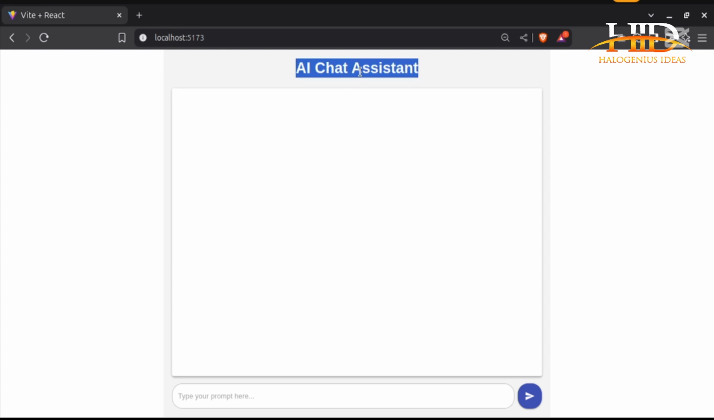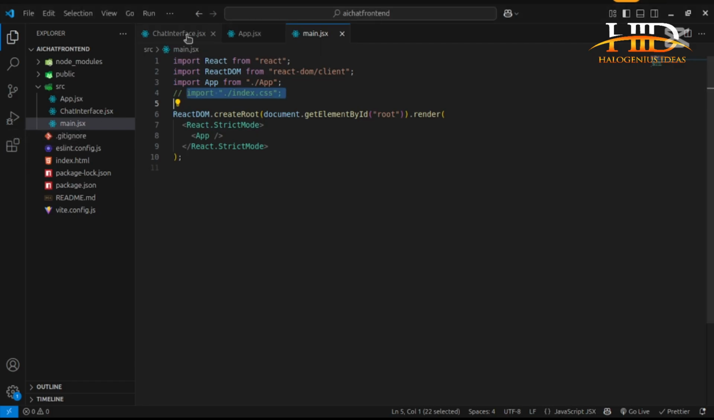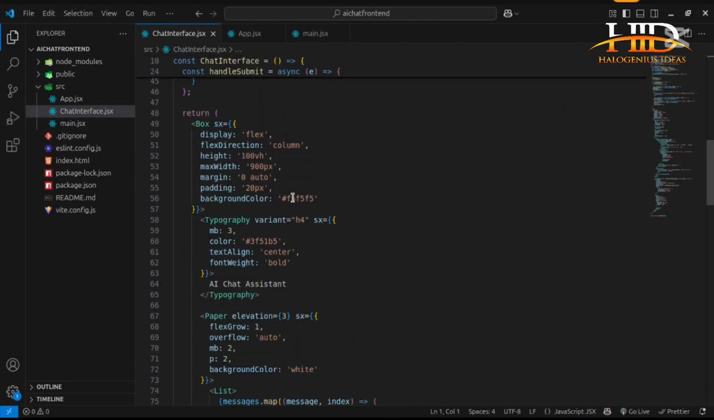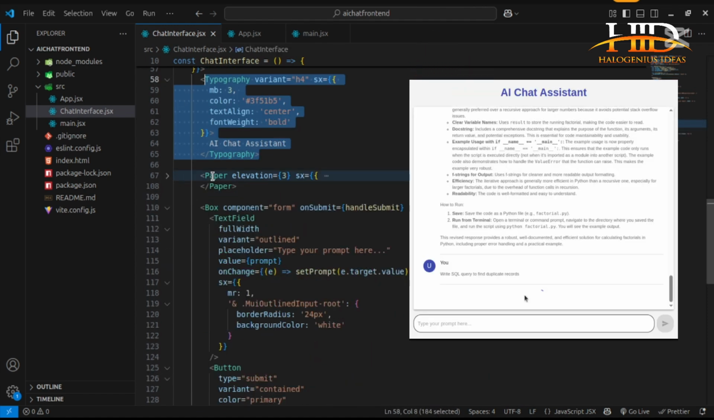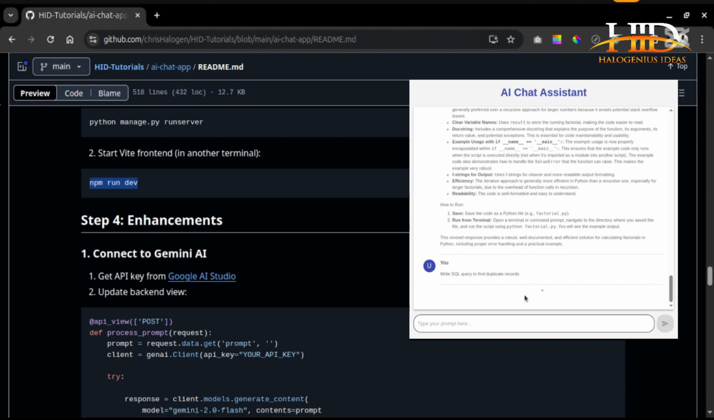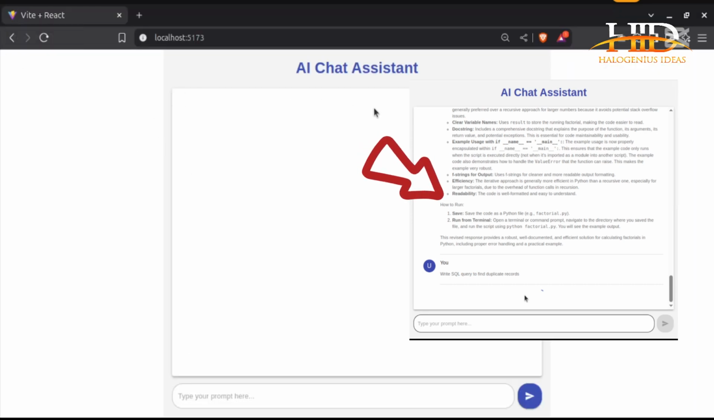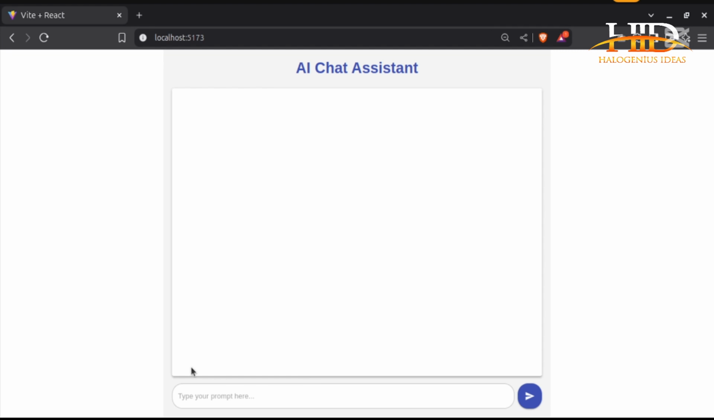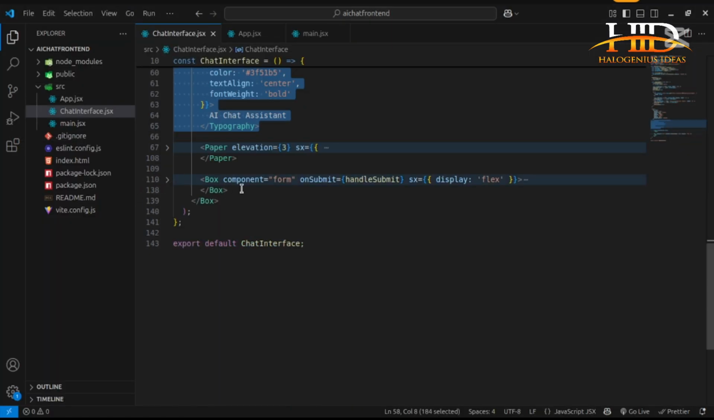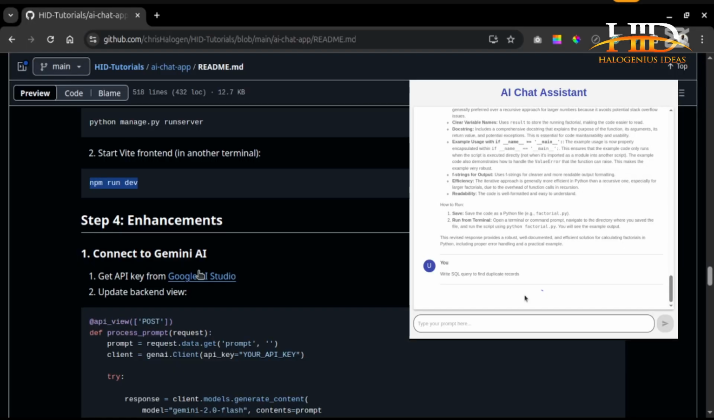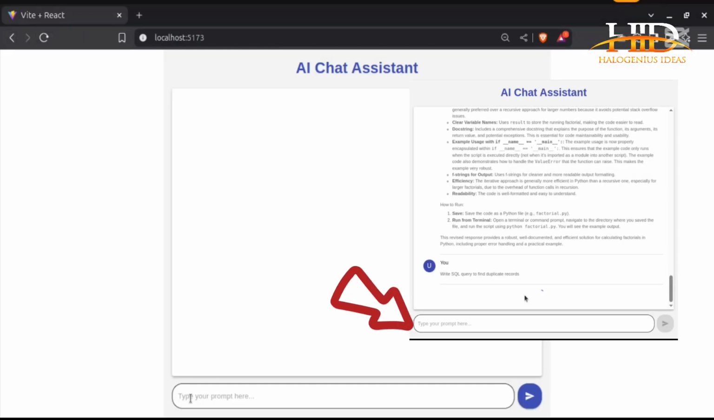So this particular interface, AI chat assistant, if you compare it with this chat interface, you will see the code that is responsible for the text. You can see the paper here, which is this portion over here. That is the paper. Then we have the box that is responsible for this, basically, type your prompt and so on.